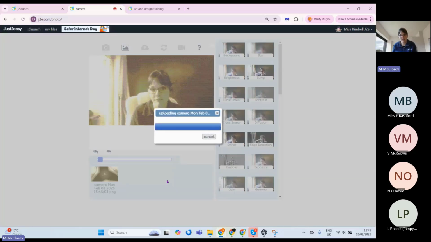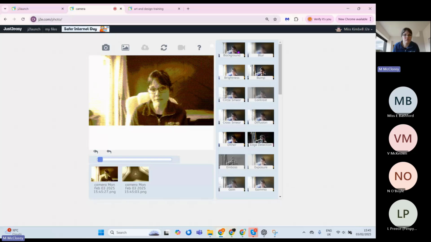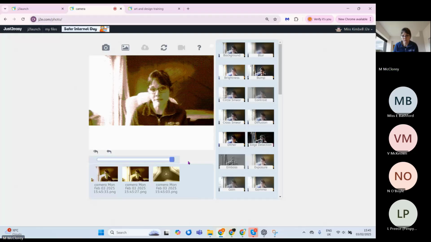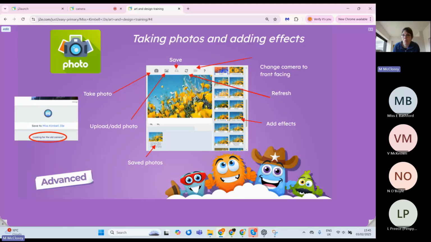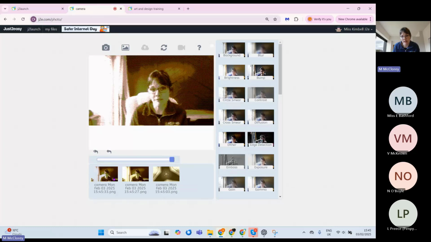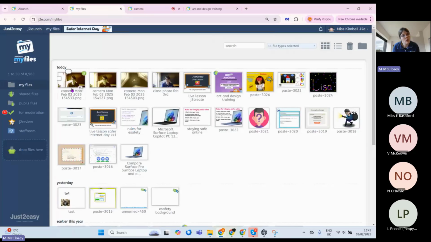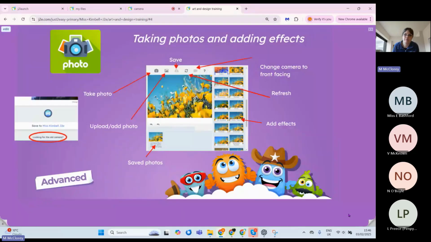So you can keep editing that photo, adding more effects, and you can keep saving the different variations. Okay, so have a look at that and just have a play. And they get that nice reel at the bottom where they've got the different images and they can see them side by side, which is quite nice as well. Okay, and just to show you, just in case you are brand new to Just2easy, there it is in my files, and that's where the students would find it as well. So they've got their camera options, and there we go.